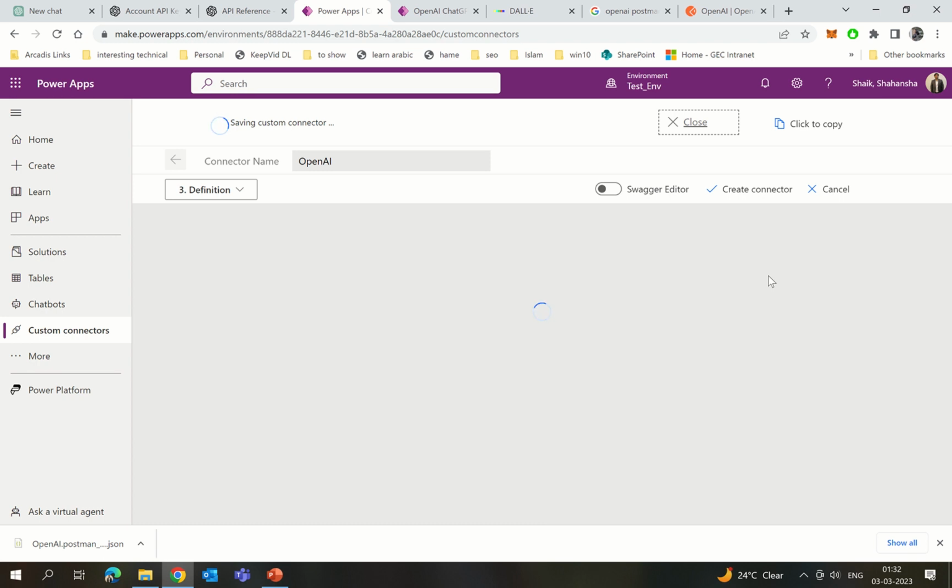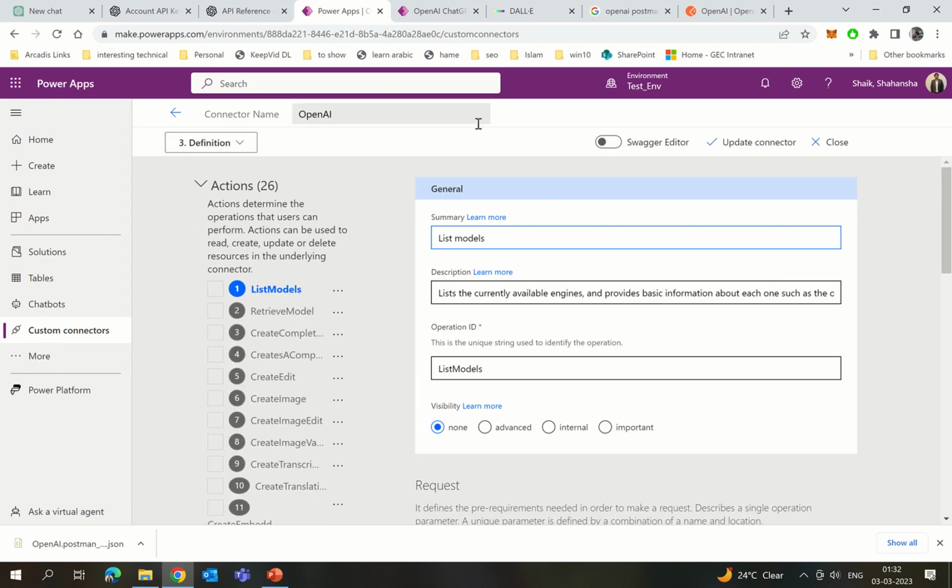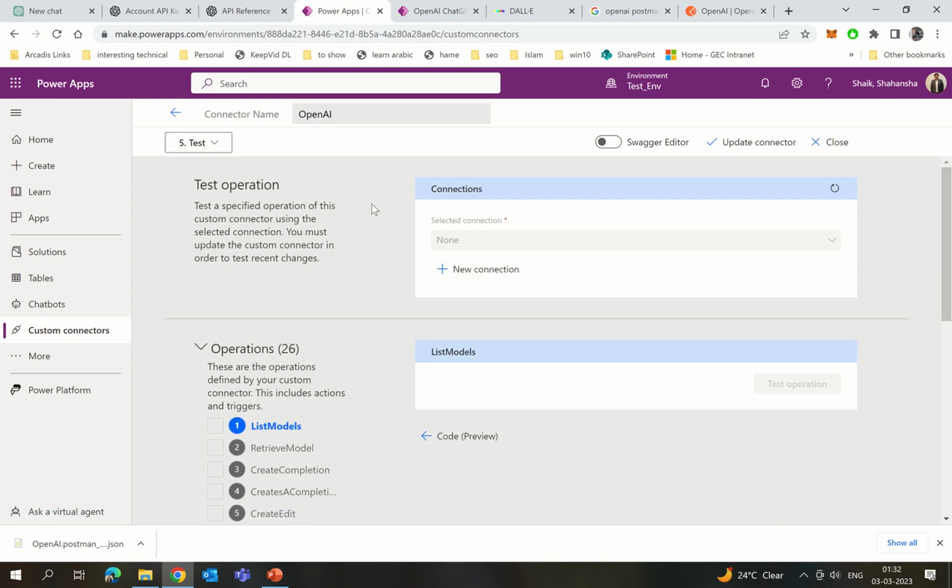There may be small issues, whatever the Postman collection you have, thus you can Google it and solve it. So in the first step is Swagger editor. If there are any errors, you can solve them. So once this is done, the first thing is you need to test it before you go ahead and create the PowerApp or Power Automate.